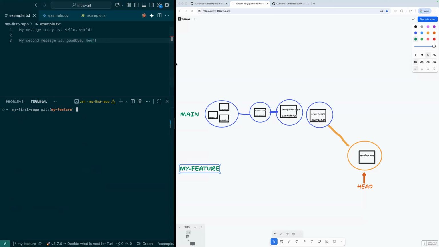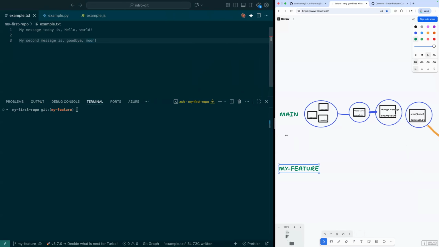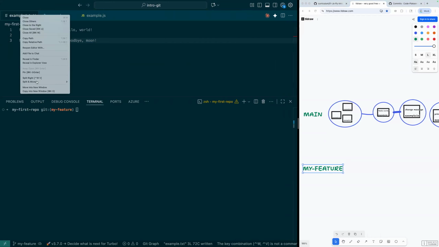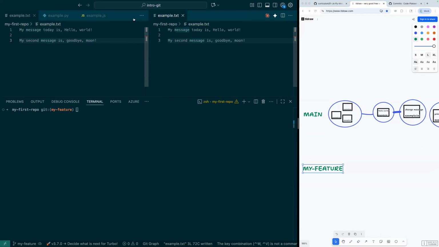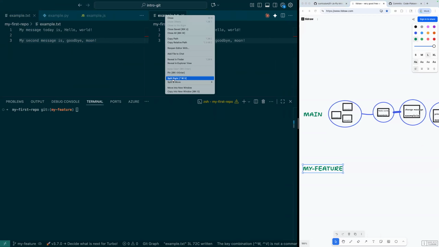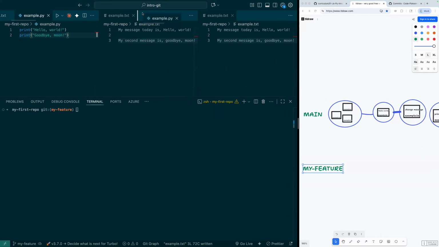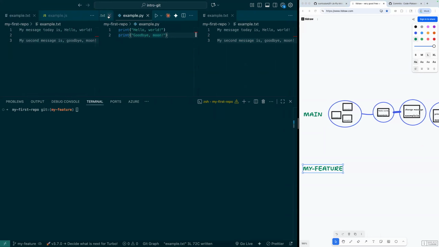And let me go ahead and adjust my screens for just a minute. Just bear with me here. And let's do a couple splits. And let's do one more split. And let's look at example.py over here and example.js over here. So I can now see all three of my files at once.